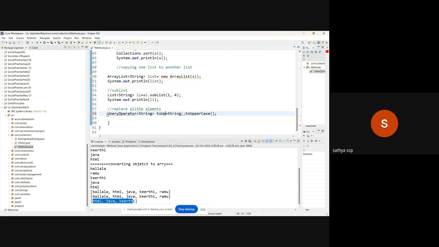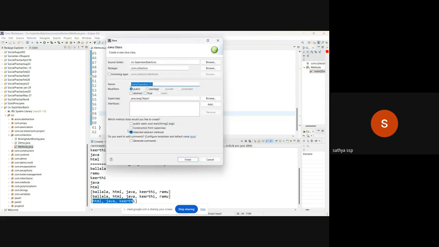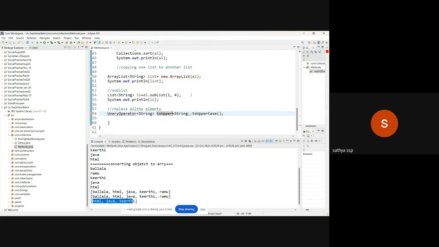Now I'm going to store toUpperCase. Control shift O to import the package. The unary operator doesn't have anything, but I need to import it. Okay, now we got it. There is a syntax error, I'm missing something. In this case it's not a method call, it's just a parameter only. Basically here we can see the double colon operator concept.